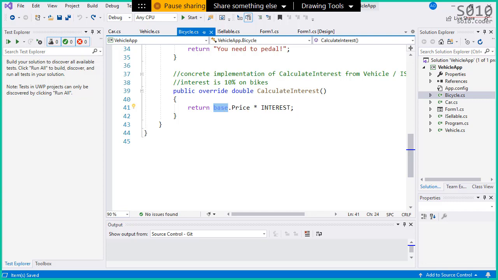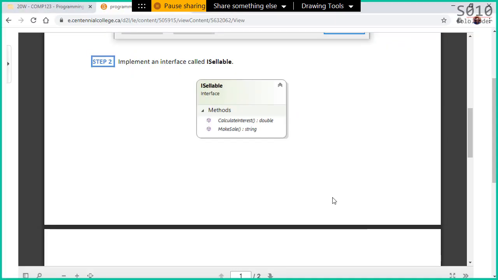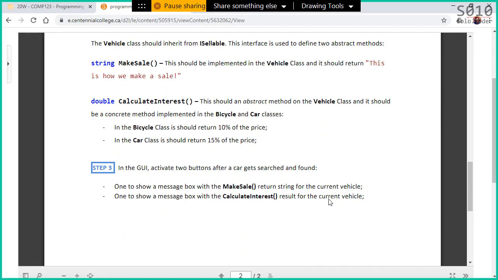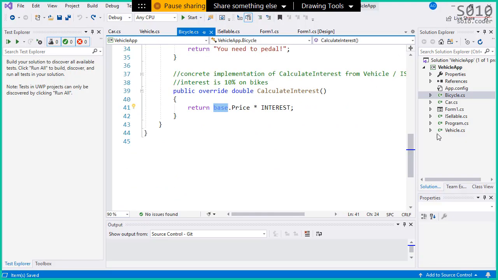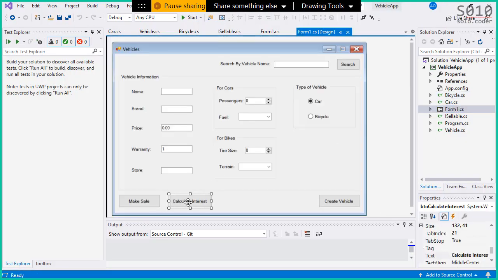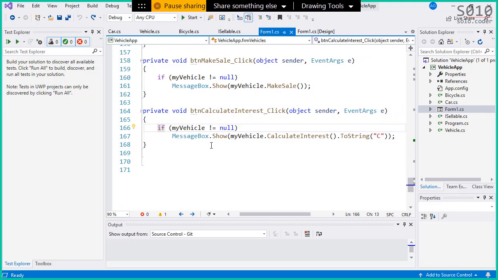Okay, so let's see if there's anything else here. So iSellable, we have done that. And then just two methods here, we did that. For each button there, if vehicle is not null, we show the message: myVehicle.makeSale, myVehicle.calculateInterest, and I'm getting it formatted as currency.